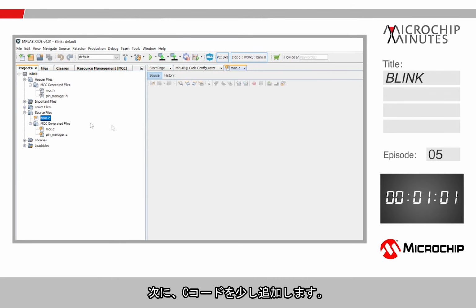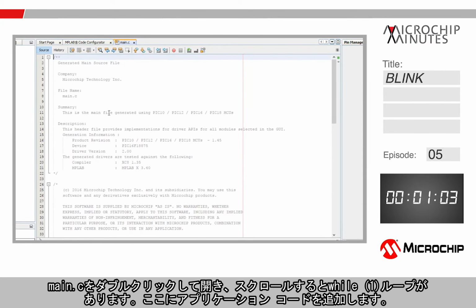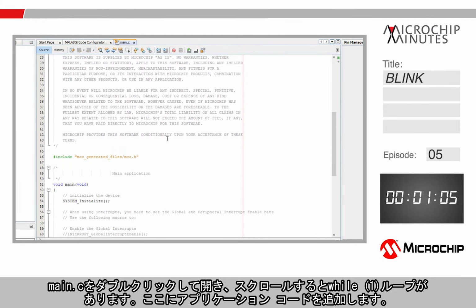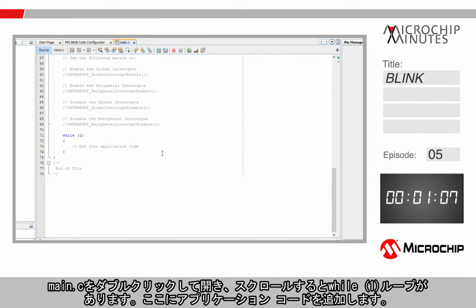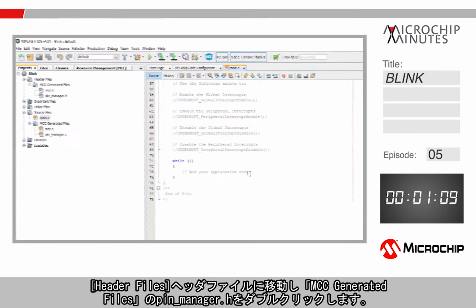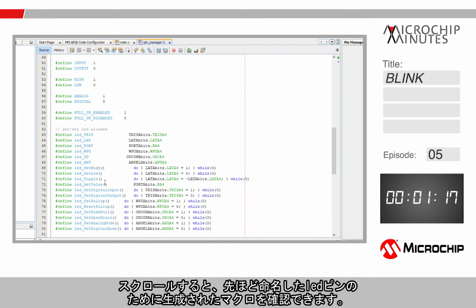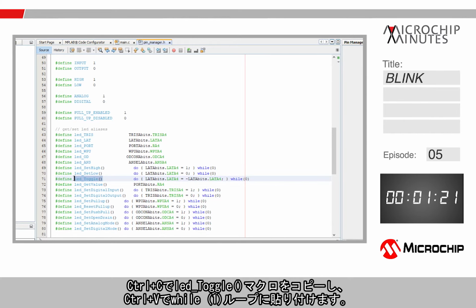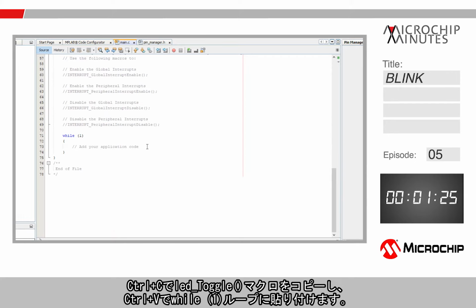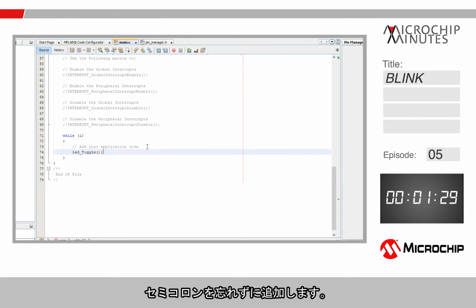Now we need to add some C code. Double click to open main.c and scroll down through the file, and you will see there is a while loop where you can add your application code. Now let's go to the header files, and under MCC generated files, double click on the pinmanager.h. And if you scroll down, you will see there is a whole bunch of macros that have been created for the LED pin that we named earlier. We're going to copy the LED toggle macro using Ctrl+C, and then we're going to simply paste it into our while loop using Ctrl+V. You want to make sure that you put in that semicolon.